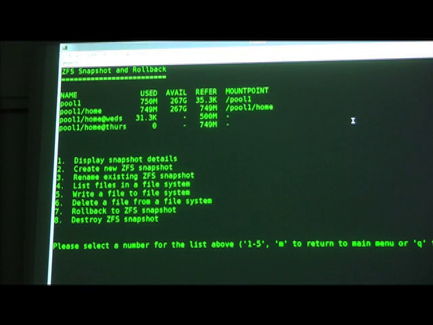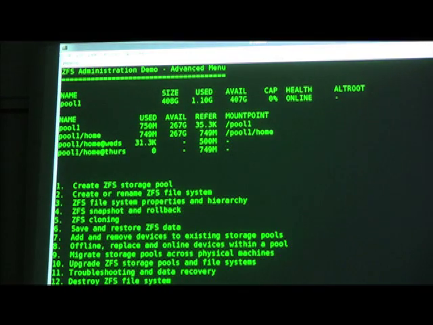So that kind of takes us quite neatly on to looking at cloning, which is really a writable version of a snapshot. So you actually create a clone from a snapshot, and it creates a writable version of that representation, which you can then manipulate and promote, and we'll demonstrate that now. So move back to the top level, and we'll select option 5.